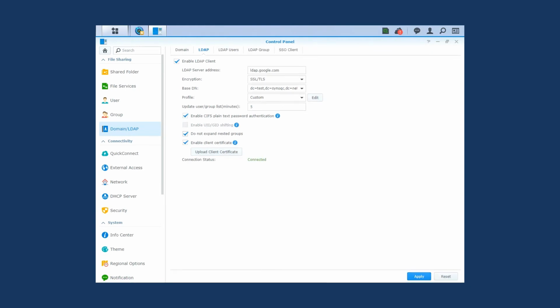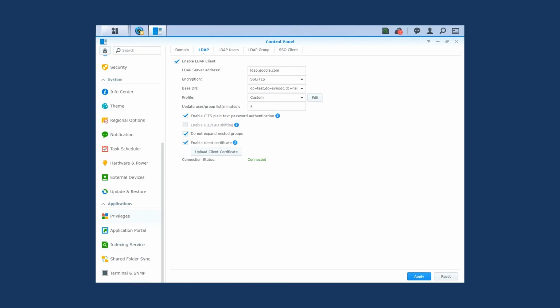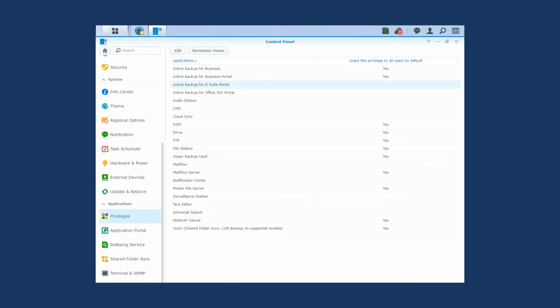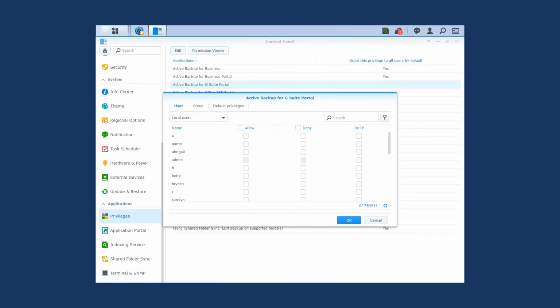You're almost done. After successfully joining your Synology NAS to Google Secure LDAP, you can now use your G Suite account to log into the web applications on Synology NAS, such as Active Backup for G Suite Portal. Go to the Control Panel, Privileges tab, select Active Backup for G Suite Portal. After switching the drop-down menu to LDAP users, you can grant G Suite users access to the Self-Service Recovery Portal.